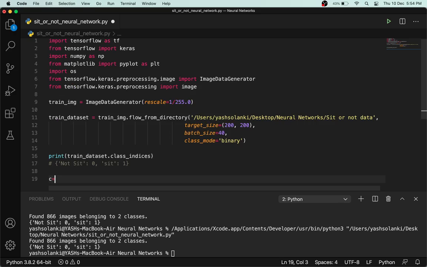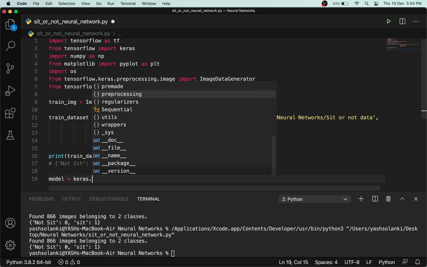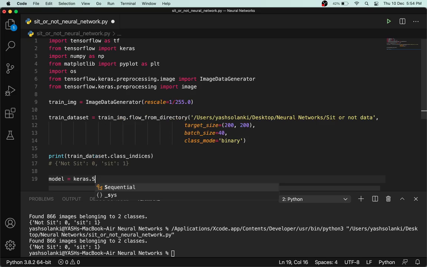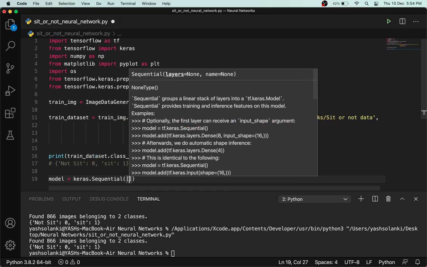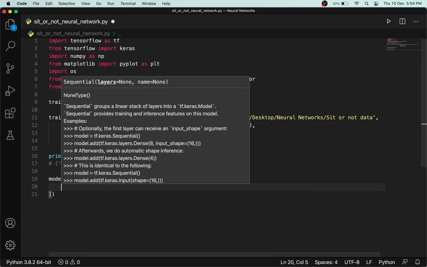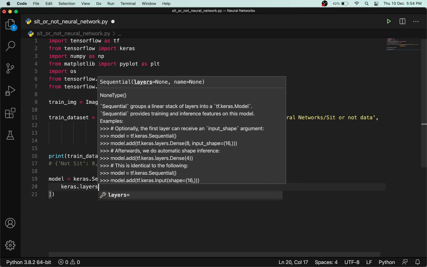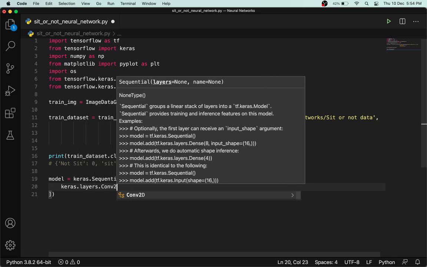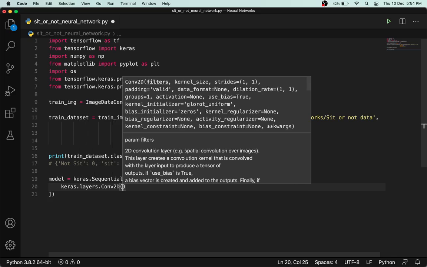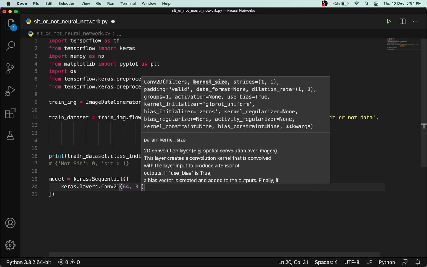Next, I need to make the model. I'm not going to be making any custom layers, I don't have that much time. Let me have a look at how much time has passed. Okay, 2 minutes have already passed. That is kind of good actually. Sequential. Alright, I'm just going to kill this. Okay, tf.keras.layers.Conv2D, 64 by 3.